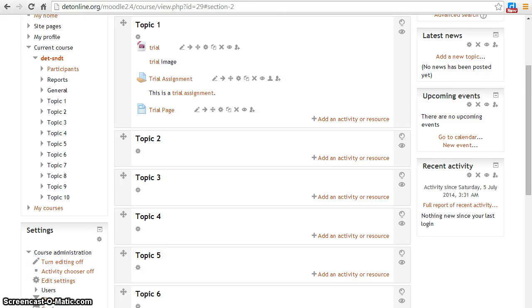Hello all, let's see how to upload an image on Moodle. In Moodle, file options allow you to upload images, PDFs, video and audio files.